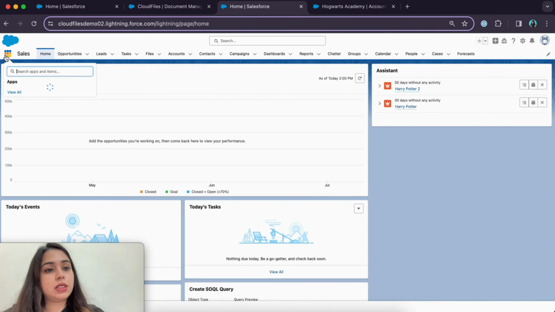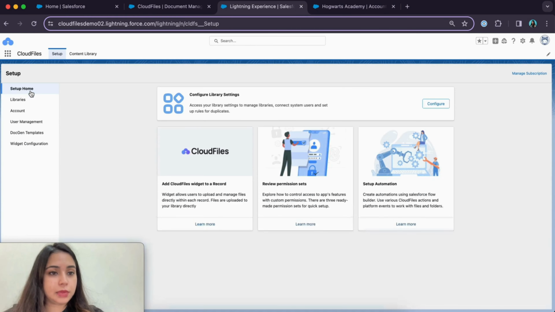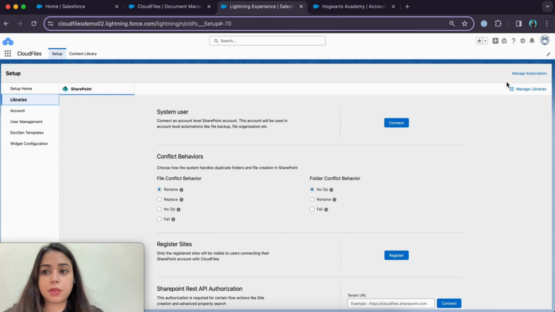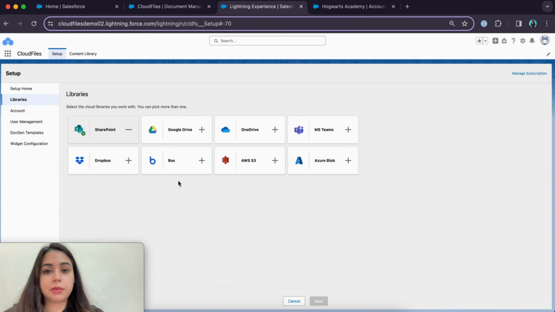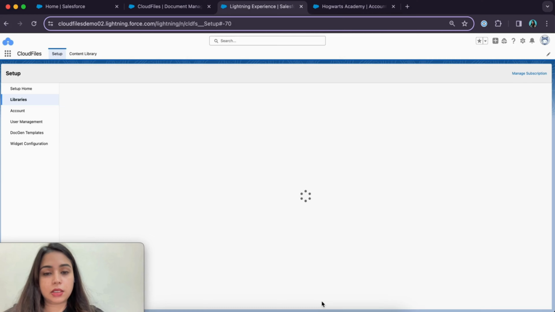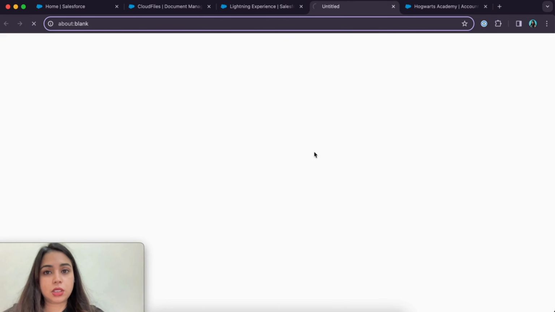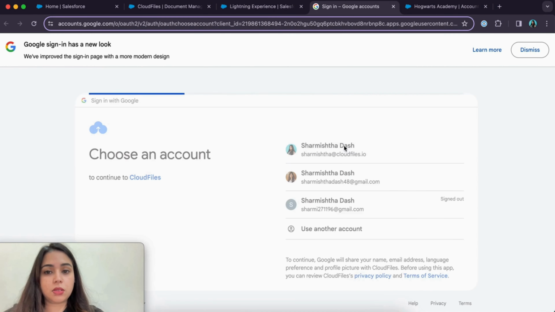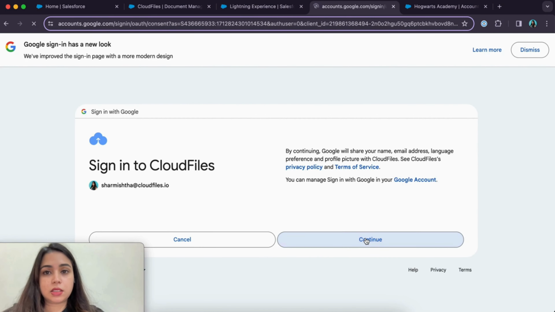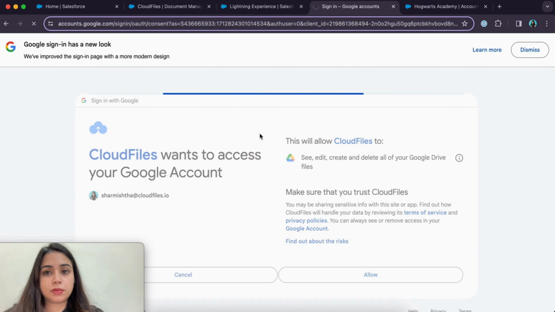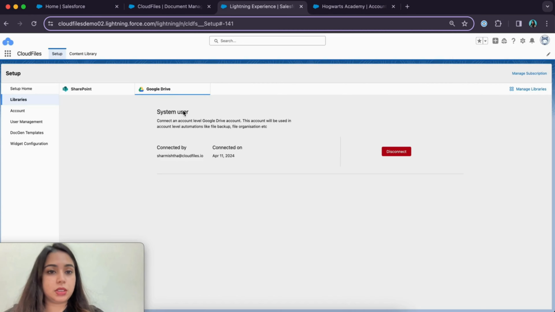In order to do so, simply go to the App Launcher and search for CloudFiles. I will go to Libraries under the Setup tab, and you can see the libraries that you can connect to your Salesforce. Suppose I want to connect Google Drive, I will simply click on the plus here and I will get an option to connect my storage. You may have to log into your account and give access. And that's how you can connect your Google Drive.